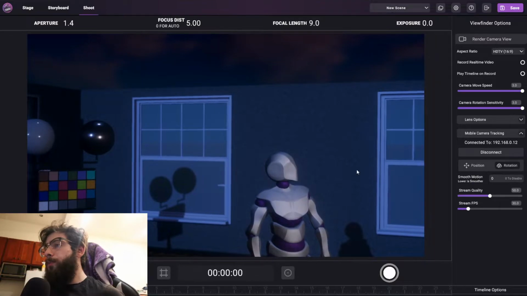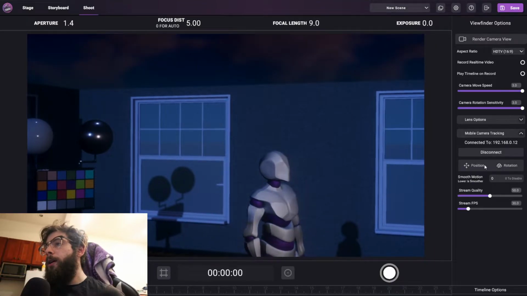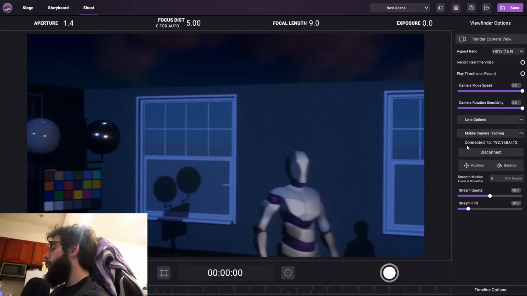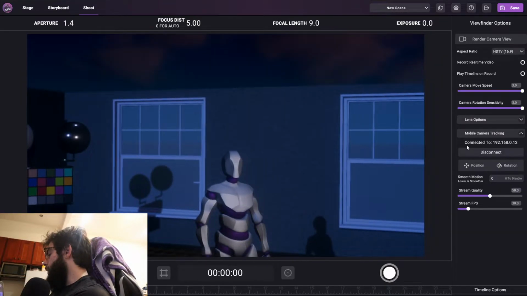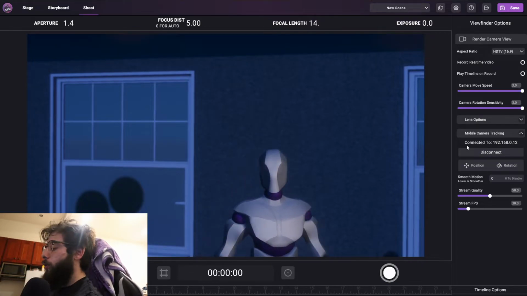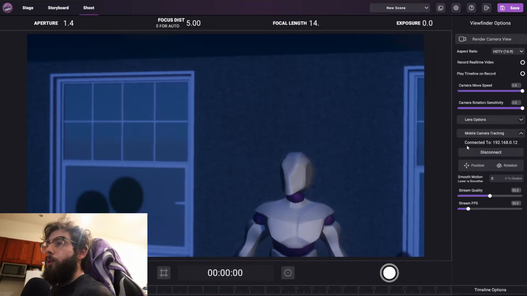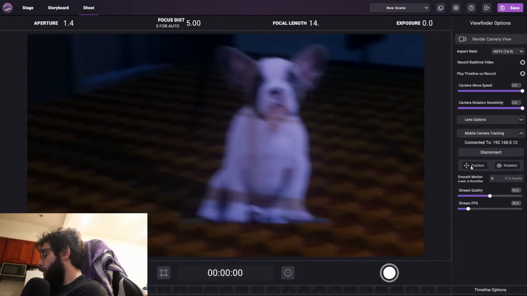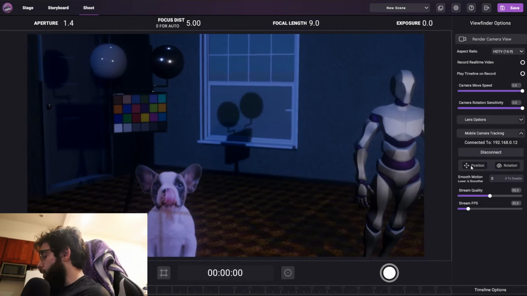You can also turn both off, so I can turn rotation off here, and now this just acts as essentially a remote control. So there's no tracking happening. I can just move around, I can control the focal length, and it's just another great way. You can hand this off to someone for some remote access to your scene. Super useful. I'm going to turn both of these back on. And I'm going to zoom out just a little bit.